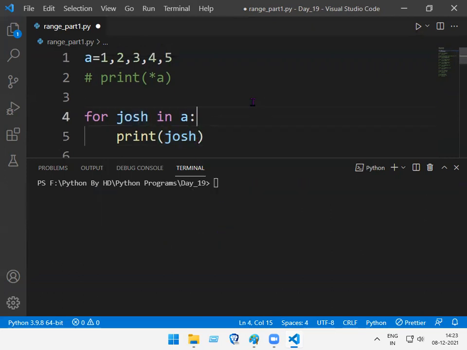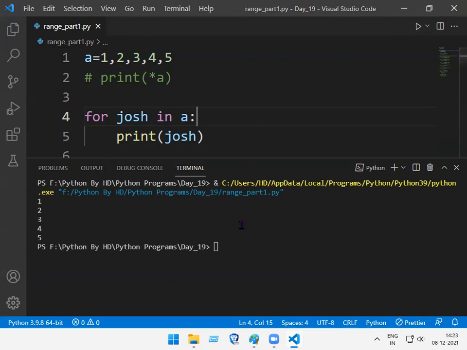First 1 will come out, again 2, then 3, 4, 5. So whatever is there in the variable will go line by line and get printed. You can make a note, and in place of Josh, you can pass your name as of now. I think the second one you noted down.